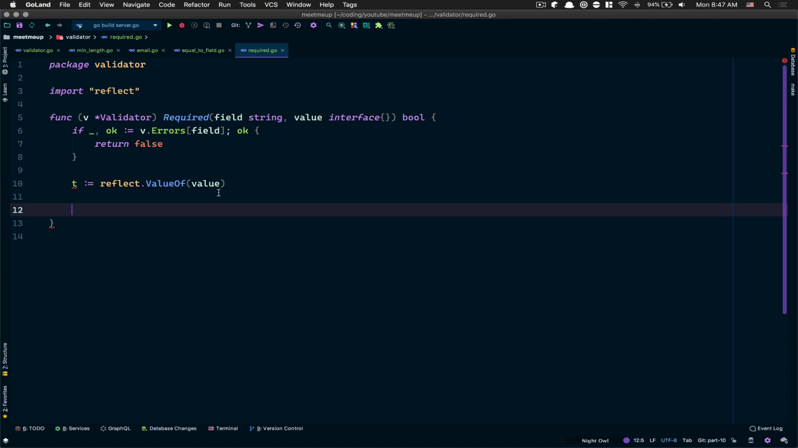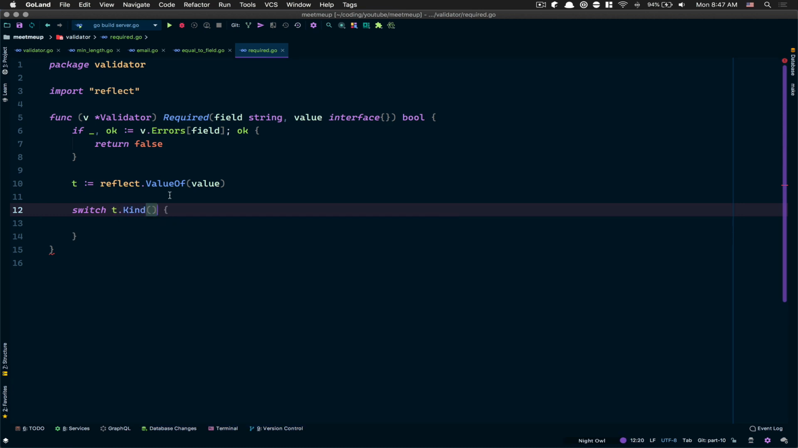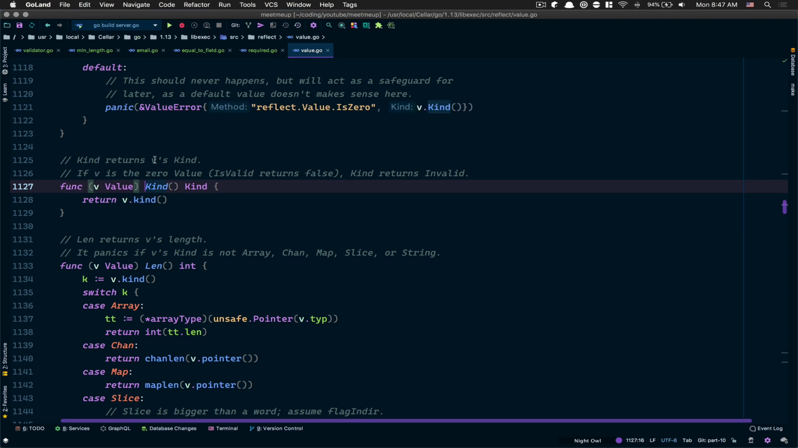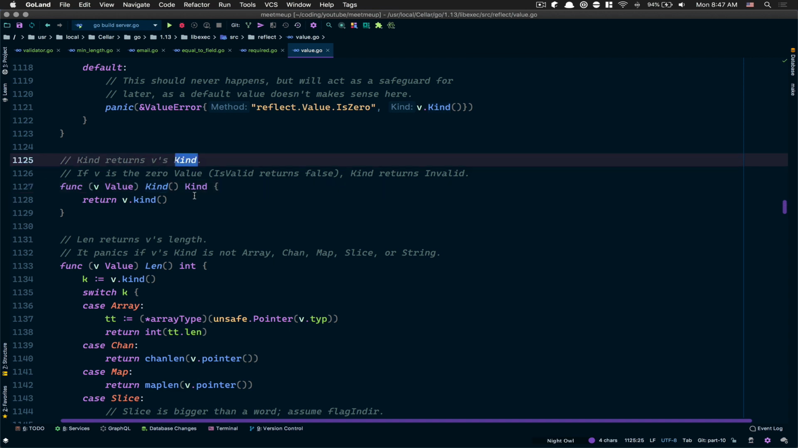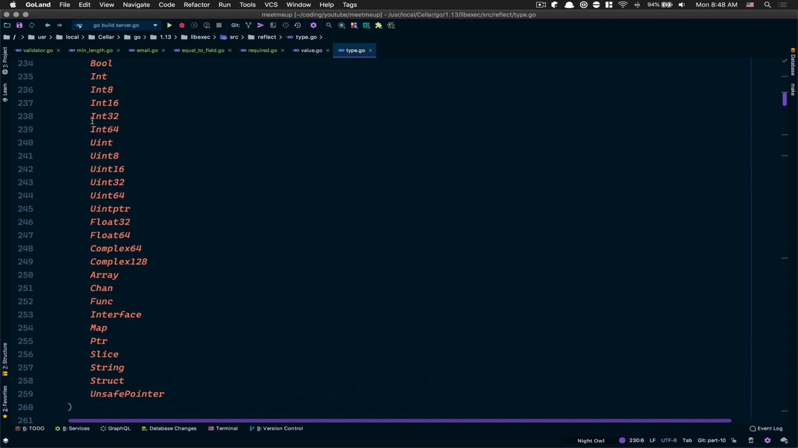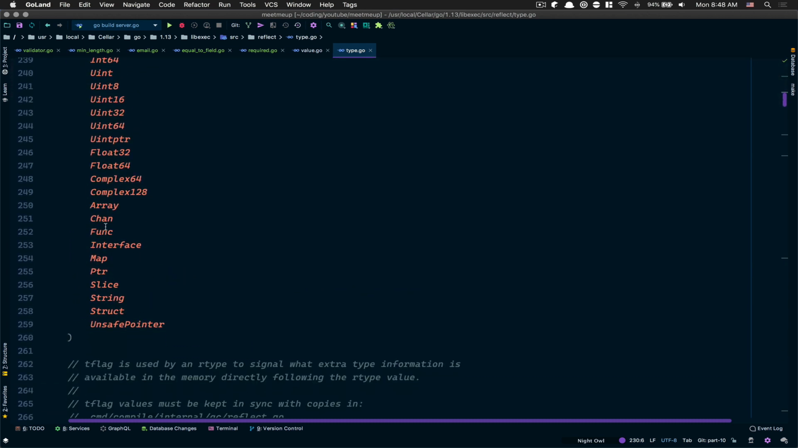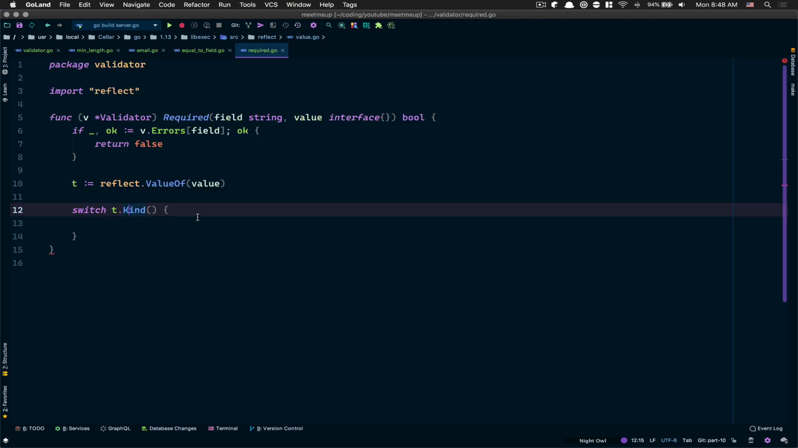So now here I like to use a switch for this kind of stuff because we're gonna have a lot of cases. I'm gonna check for the t.Kind. So t.Kind returns the kind. If v is the zero value, it returns Invalid. So finally, you return the kind, and the kind is gonna be all those values. They can give you back a boolean, an int, an array, channel, whatever you want.